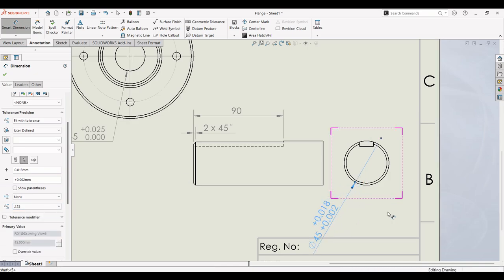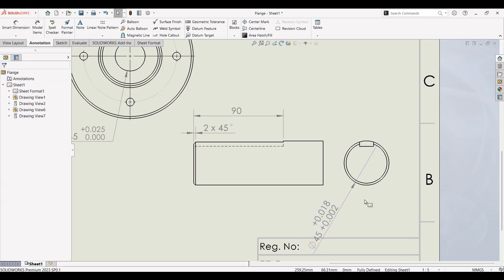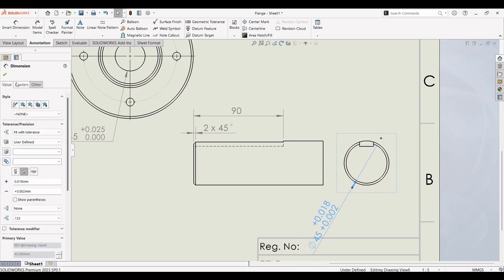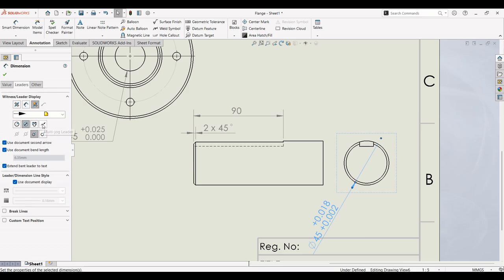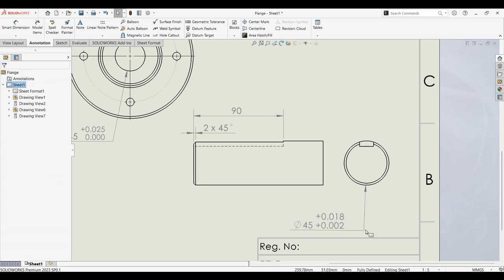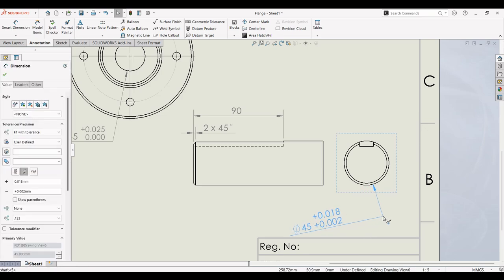Okay. So drag it. So we will add a jog point here. So select, go to leaders. So you can select this one. See, you can see multi jog leader. So select this one. So right click, add jog point. Okay. Select this point and you can adjust the line accordingly. Okay.